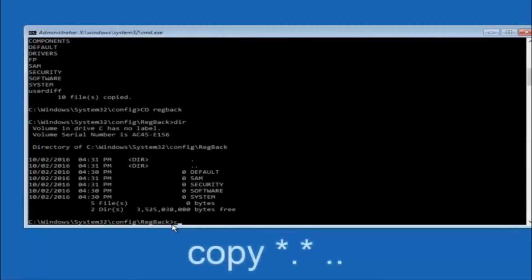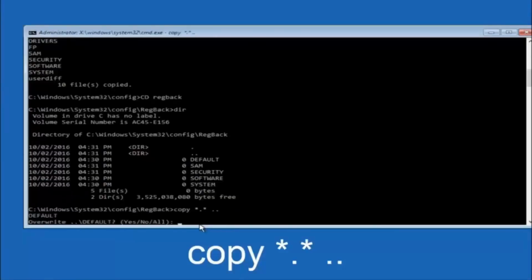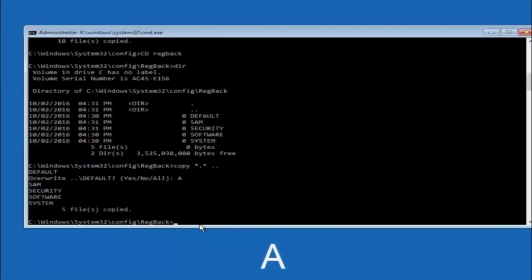So now at this point we're going to type copy again. So copy, space, star sign, dot, another star sign, space, and then two dots. Then hit enter on your keyboard again. For overwrite, you want to overwrite all. So type capital A on your keyboard, and then hit enter on your keyboard.